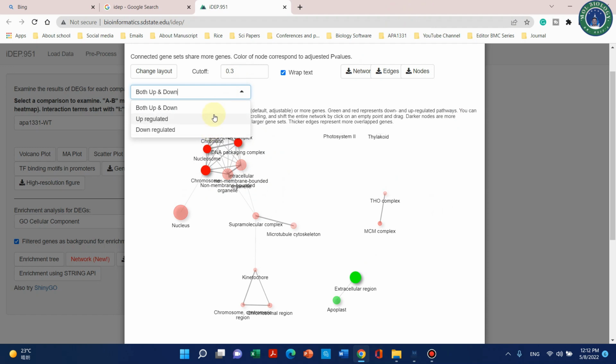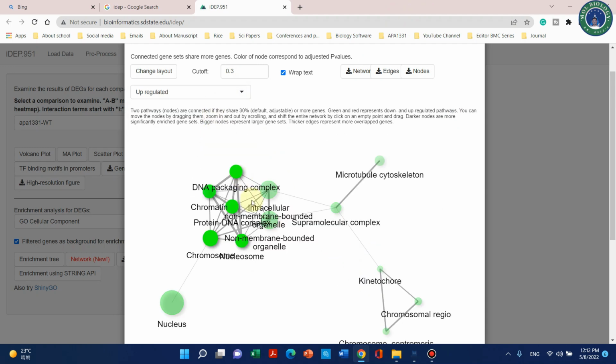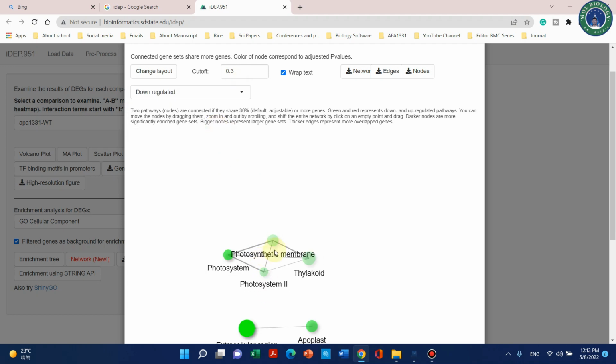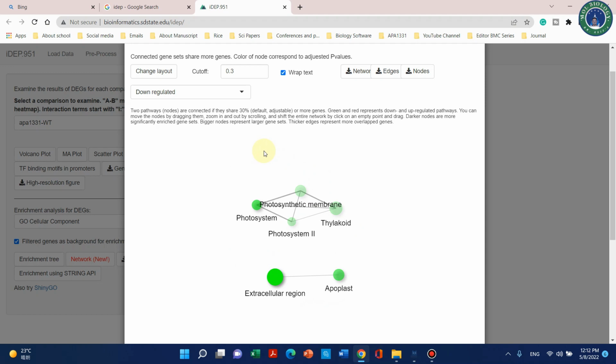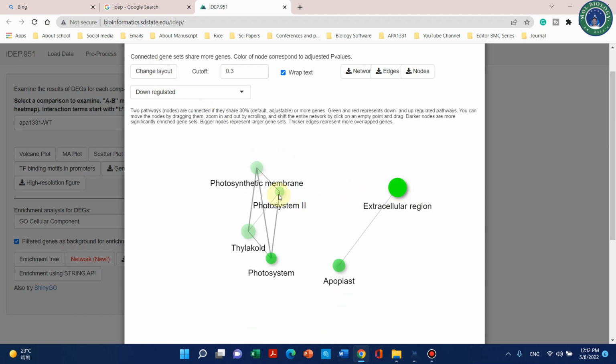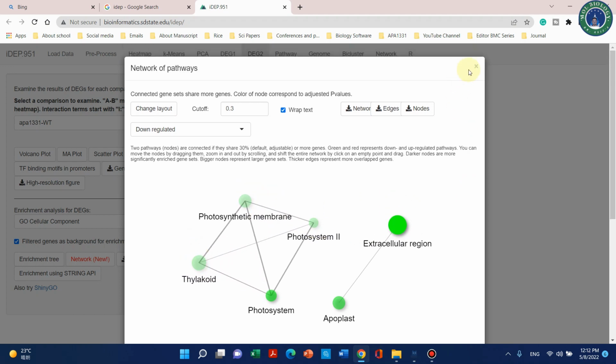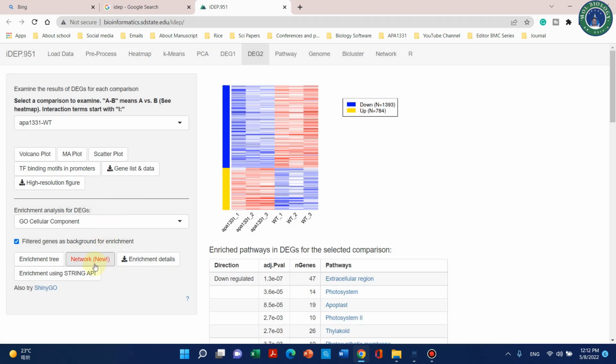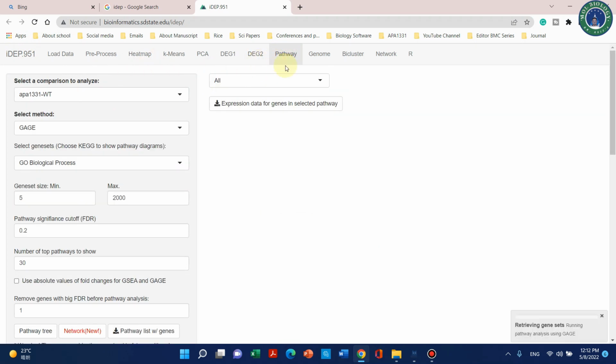If you want to show only up regulated, you can simply click on this, and if you want only down regulated, you can click on this. You can also change the layout according to your need, and you can simply drag on this and make it visible according to your own choice. I think this is a wise feature added by their programmers to have a quick look at the pathways and genes. The next one is the pathway tab.